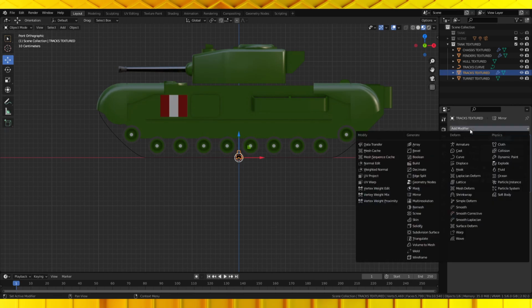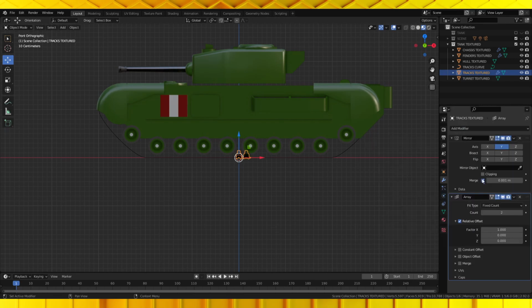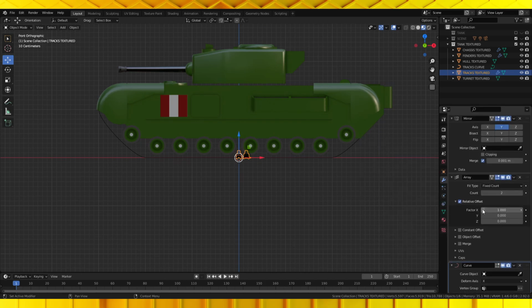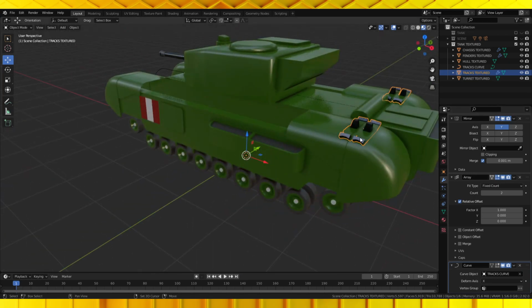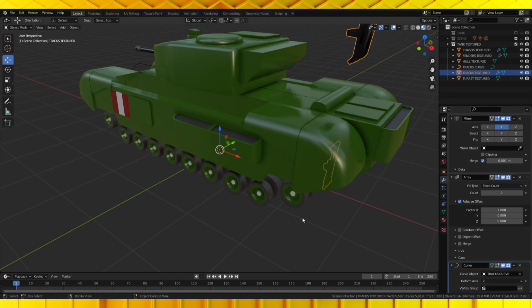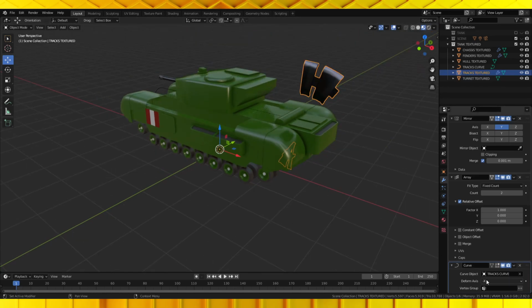Well, so now we need to make this array and curve. Pick the curve you want to use on as the tracks curve. Alright. Something weird happened. I think I'll need to adjust this.